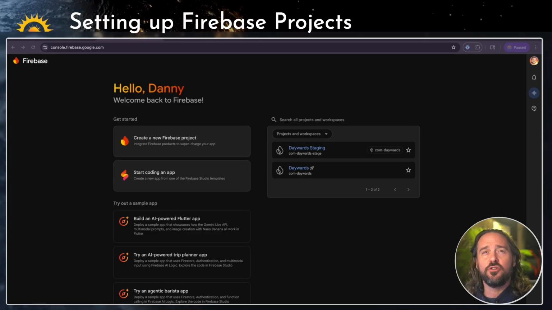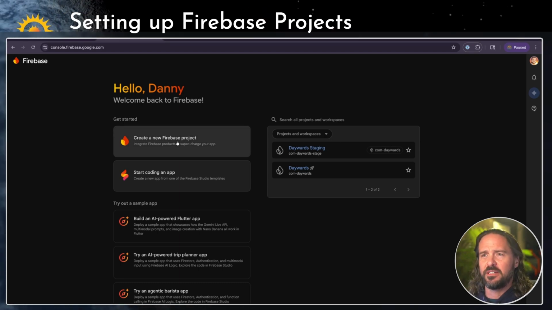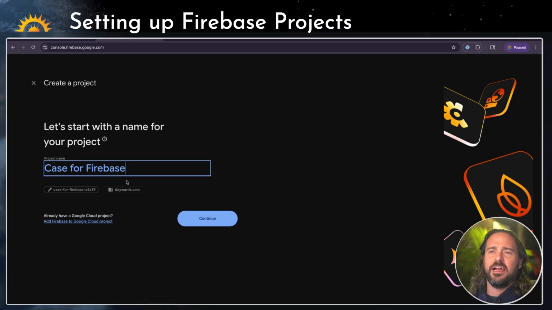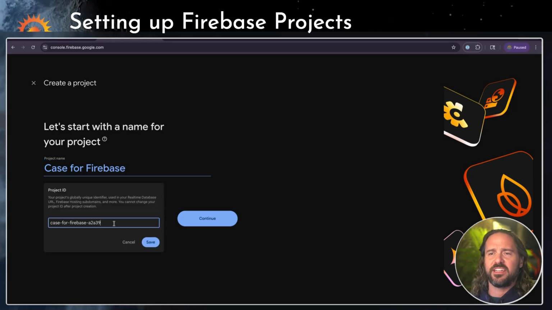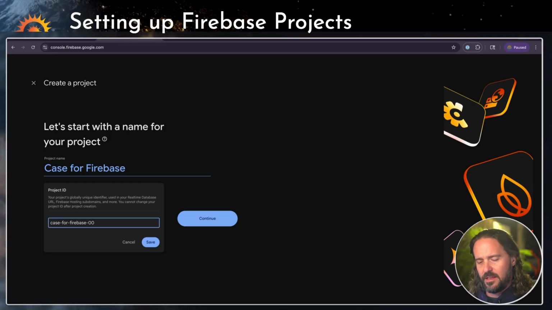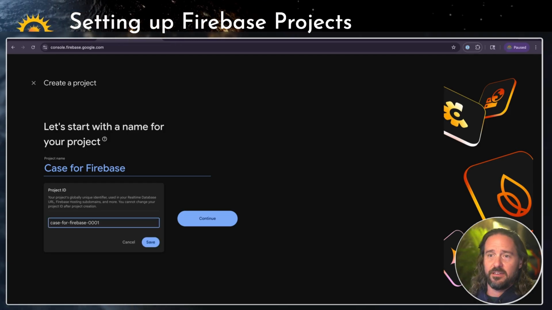We're going to create 2 projects using the Firebase console, both a staging environment and a production environment. To start, let's go ahead and create the production environment. See here, this big juicy button will allow you to create a new Firebase project. Let's give it a name. We'll do a case for Firebase. And it always appends a random string at the end. I usually like to be a little more explicit. Let's try that.